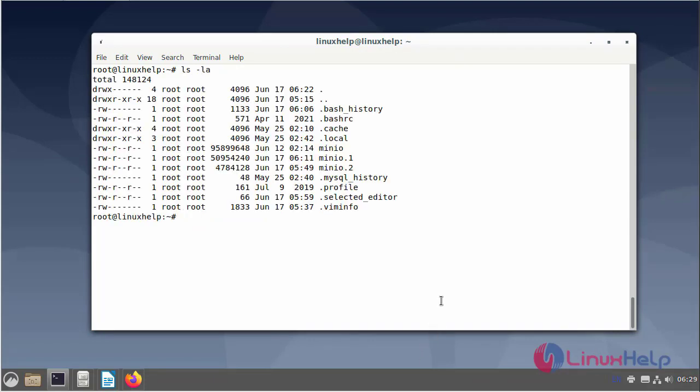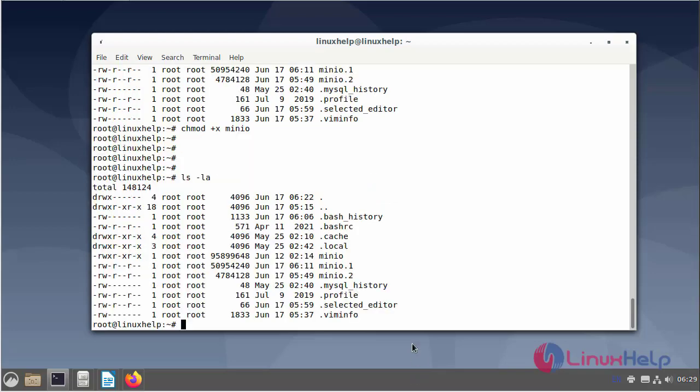Next, execute permission for the MinIO file. Again, a long listing to view the permissions. The execute permission has been applied to the MinIO file.